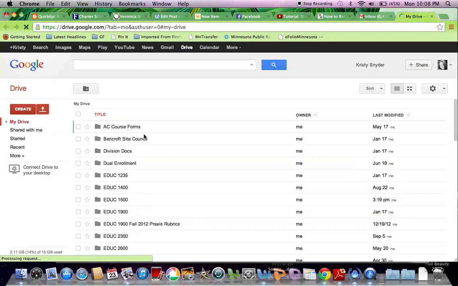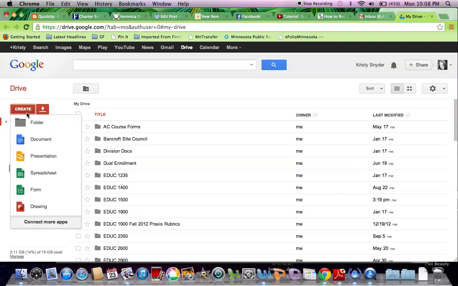When you actually do this, if you've never started, this will all be blank, but you can see I have all these files and I keep things up there. It's a great resource if you don't use it already. If you click on Create, you will see a document, which is like a word processing form. It's great to use for many different classes and such.